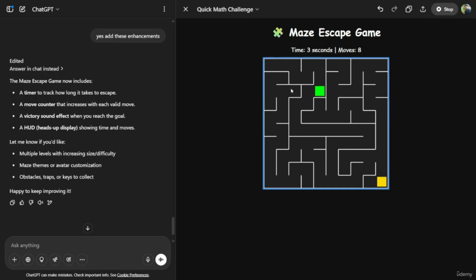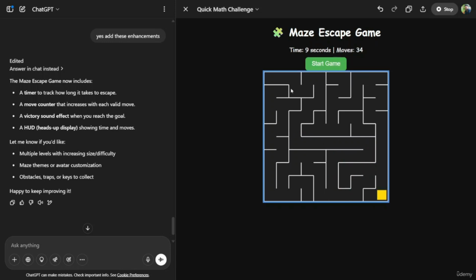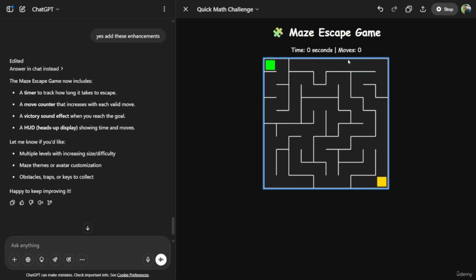Let's try this one. So 19, 6 seconds, 32, 9 and 32. So it's not multiple levels. Just the maze escape game, timer to track how long, a move counter, a victory sound effect, and a HUD, heads up display, showing time and moves. Multiple levels with increasing difficulty? Okay, this has not been added. So if you would like maze themes or avatar customization, obstacles, traps, or keys to collect, add these improvements.